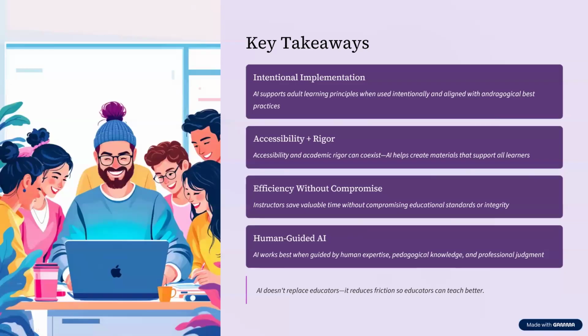So, some key takeaways: intentional implementation. AI supports adult learning principles when used intentionally and aligned with andragogical best practices. Accessibility and rigor. Accessibility and academic rigor can coexist. AI helps create materials that support all learners. Keyword, all learners. Efficiency without compromise. Instructors save valuable time without compromising educational standards or integrity. And human-guided AI. AI works best when guided by human expertise, pedagogical or andragogical knowledge, and professional judgment.